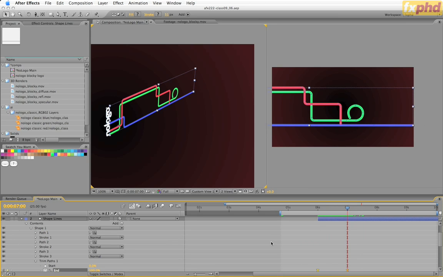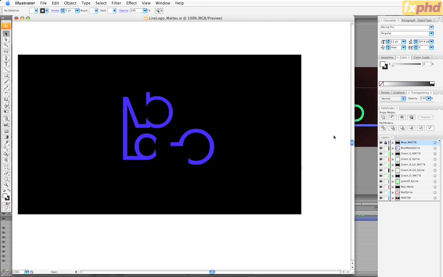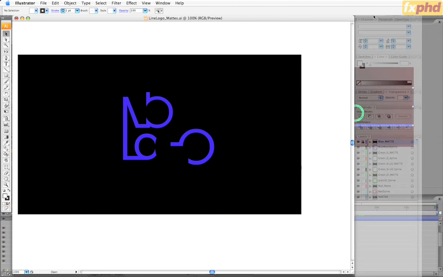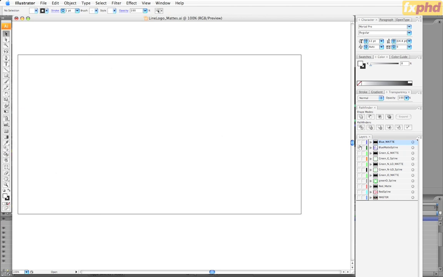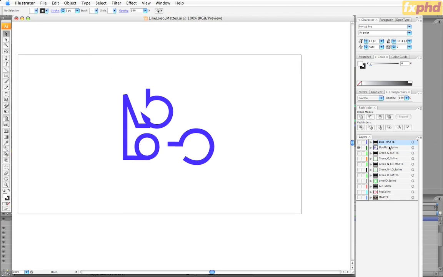Let's have a look in Illustrator at the file we're going to use for that. Okay, you can see that I've got quite a few layers and I've got some mats and I've got some splines. So what I intend to do here is, you can see there's the mat for the blue and there's the spline for it, or the path should we say. So if we select that, you can see that it's just a centre line with a stroke.